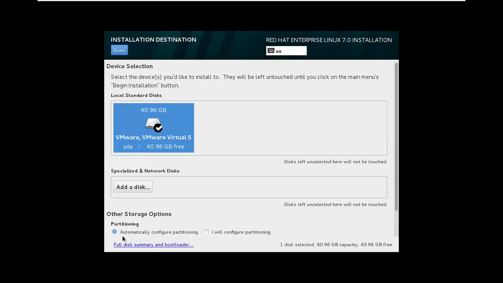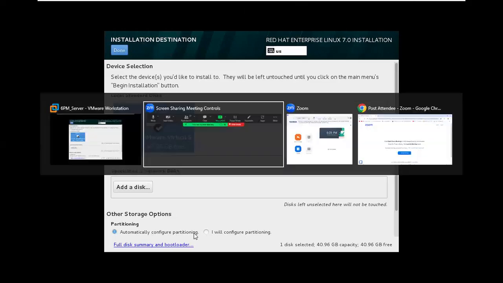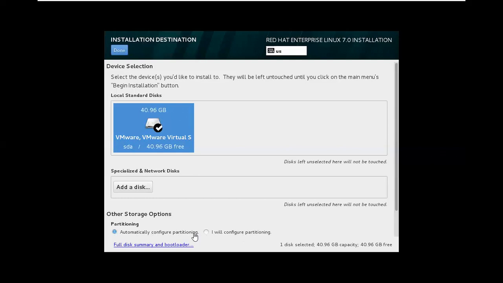So we'll have two options here: automatically configure partitioning and I will configure partitioning. Which one do we need to select? If you want, you can select automatically, it's not a problem. But what will happen if you select automatically is that it will take this 40 GB and divide it into two parts. It will install the operating system, but it doesn't have the file system for the disk management concept.